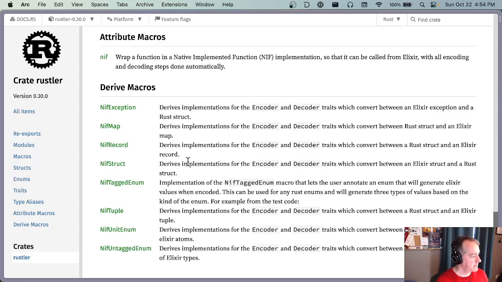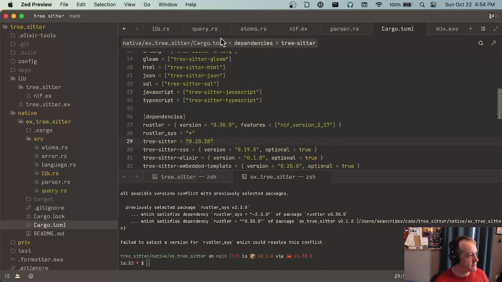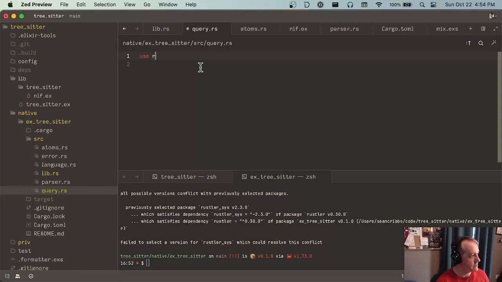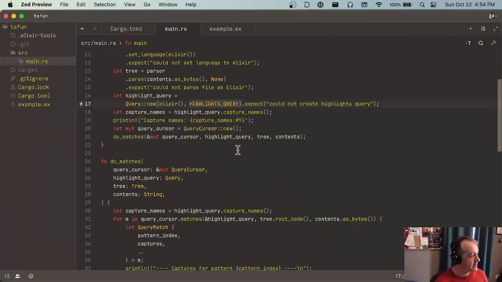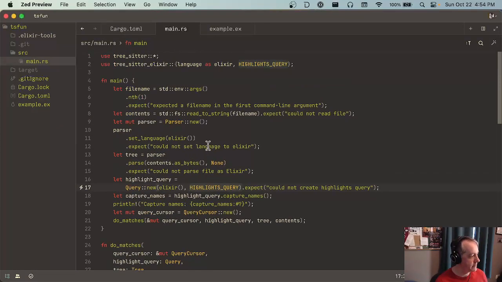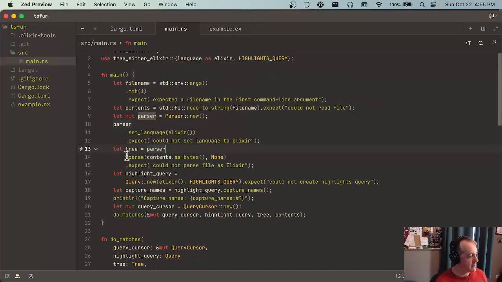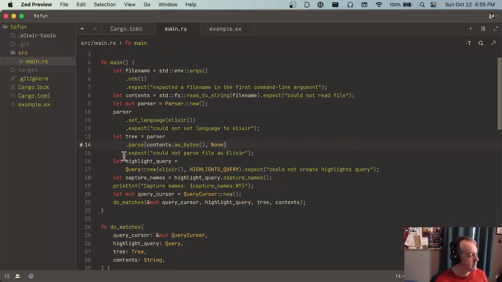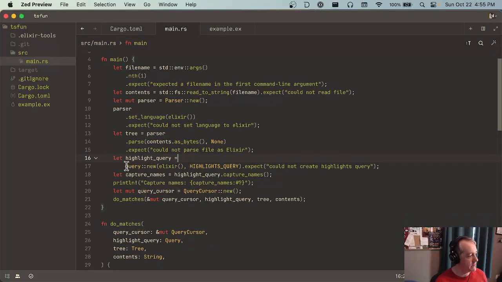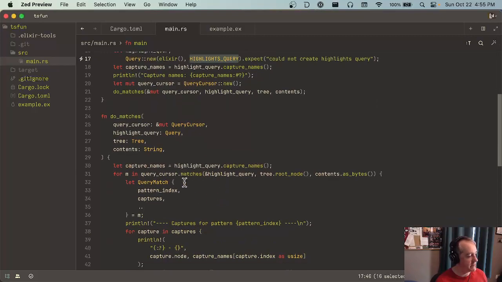Okay, so yeah, let's get started on that. So we need to use Rustler star again. I don't know what we're going to need yet. And so we had to get a tree and have from parsing, right? So we don't want to create this. We just want them to pass the actual text of the query, I think. And then we want to loop over the matches.